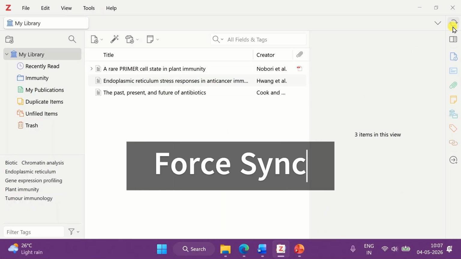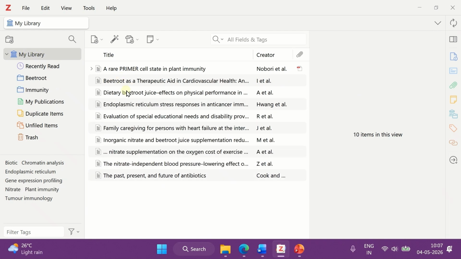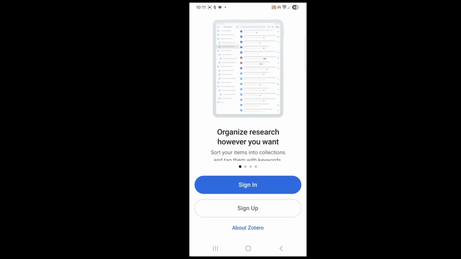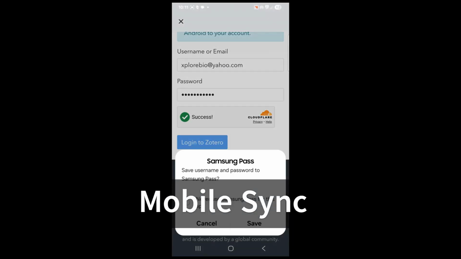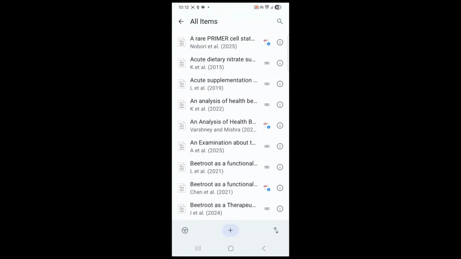If not, don't worry, just click on the Synchronize button on the right-hand side of Zotero's toolbar. This forces it to instantly sync all the papers. And it's the same story for the mobile. Log in, authorize, and your entire library is in your pocket. One library, any device, anywhere.